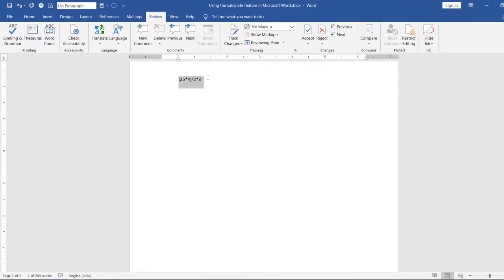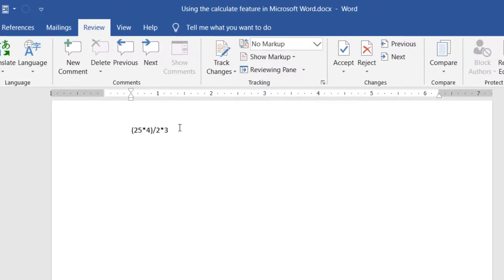As you can see, the Calculate command will not insert the answer into your document. However, the result is stored in the clipboard. Therefore, you can paste the result in your document, or copy it to another program.